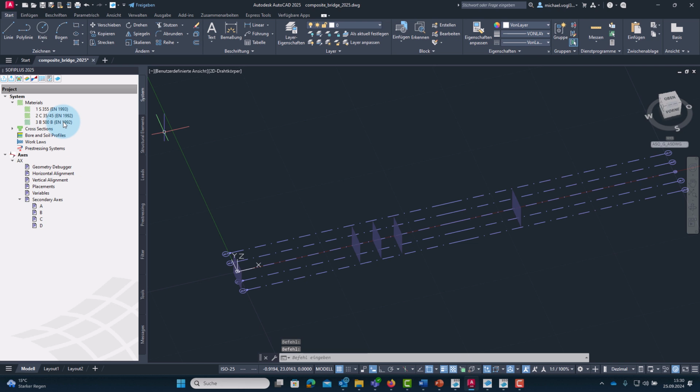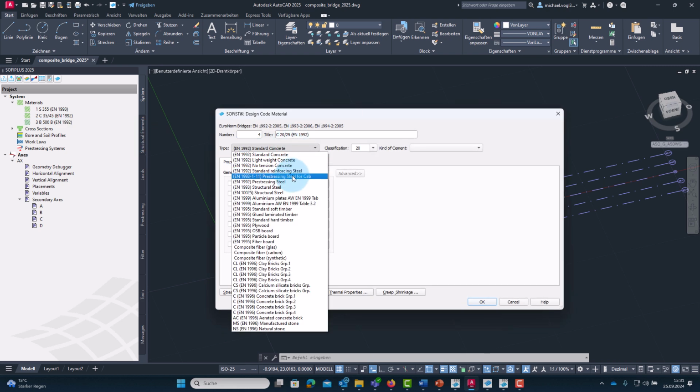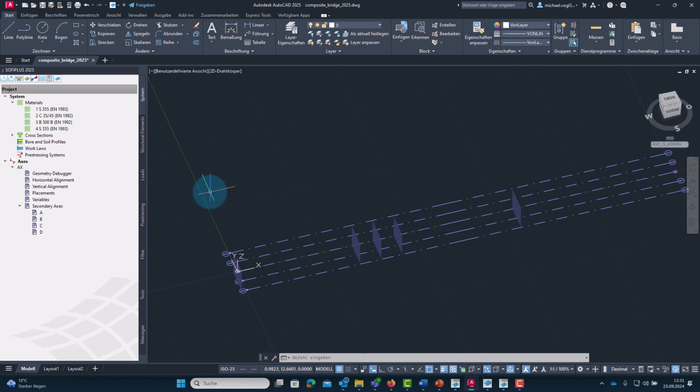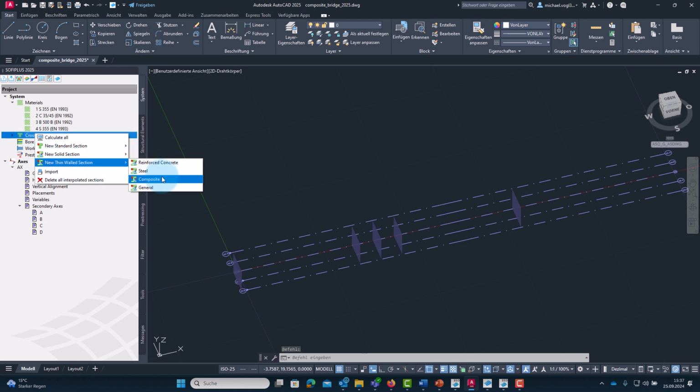Furthermore, we need a second structural steel material which we will use to define the shear connection between the structural steel and concrete. So for this purpose, create a new material from design code, which will also be set to structural steel of type 355. Okay, then we have all the materials available, and now we can define the cross section. For this purpose, go to cross section, right click and create a new thin wall section of type composite.